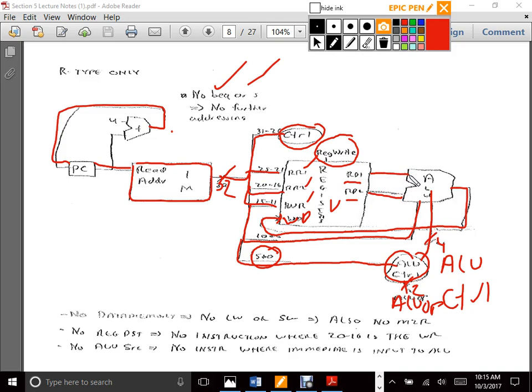Those outputs are there. We don't have any immediate value in any R-type instruction, so we don't require ALU source. We don't require the data memory. We don't require any branching. We don't require any jumping. So does this make sense, what I'm asking for here?